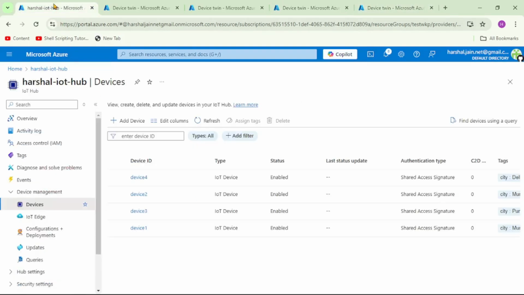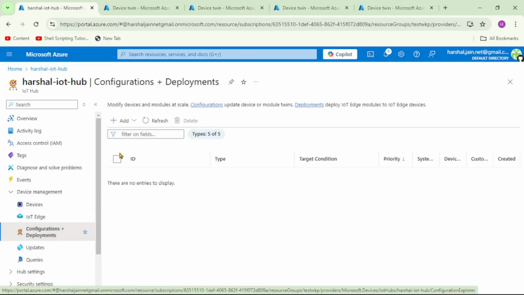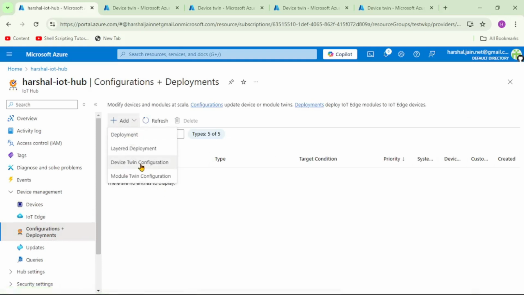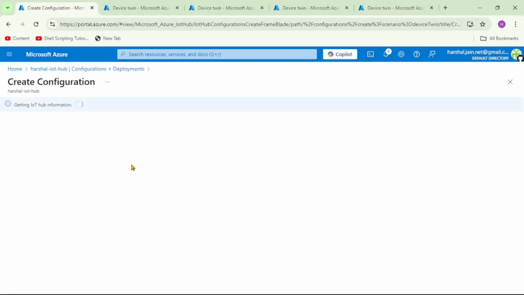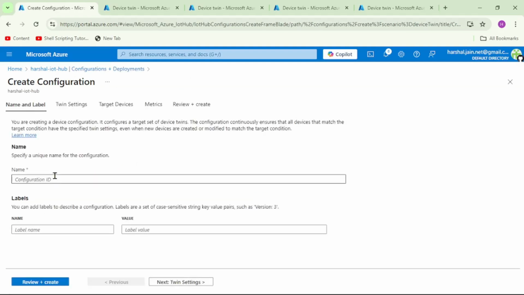Now let's again go to the IoT Hub, and let's create our configuration so that we can update the desired property for the devices which are in Mumbai. Let's click on configuration plus deployments, please follow my mouse, and under that let's say add, and select device twin configuration as we want to update the device twin configuration. Let's give a name to our configuration, so I'll say my config. Let's click on next.